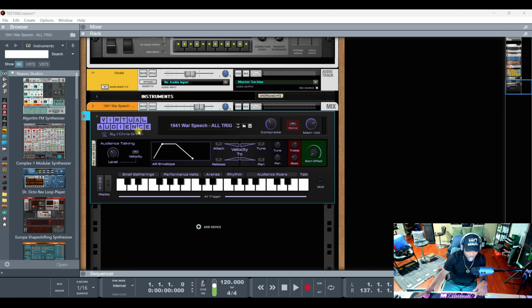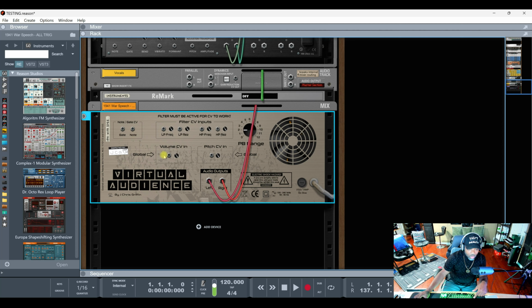This thing is unique. This thing is dope, y'all. You get it from RE. This is the back of it. It's got gate, note, global volume, filter, CV inputs, a pitch bend range jump. You got 250 volts and one amp, you got the slow blow. So you got to be careful how you plug it in, because if you plug it in the wrong way, it might catch on fire.